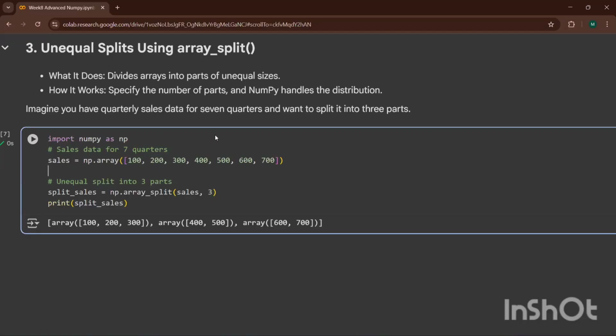Any doubts till this point? Any doubts till this point? Anyone?